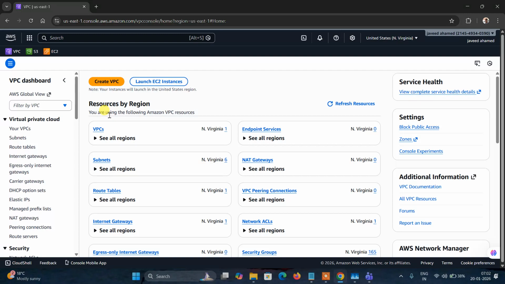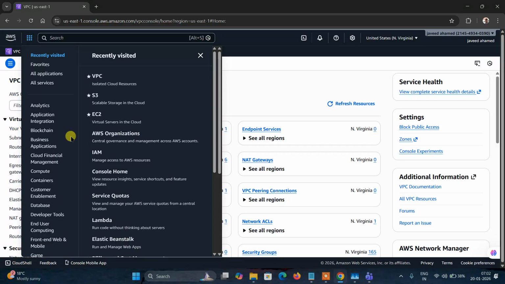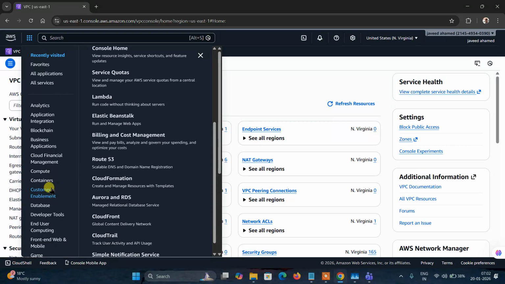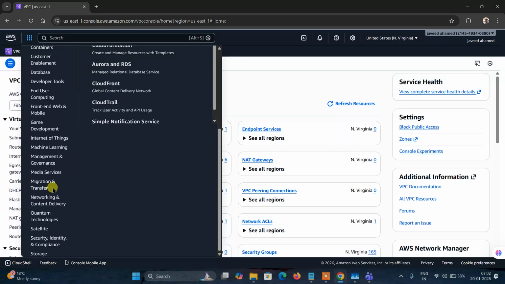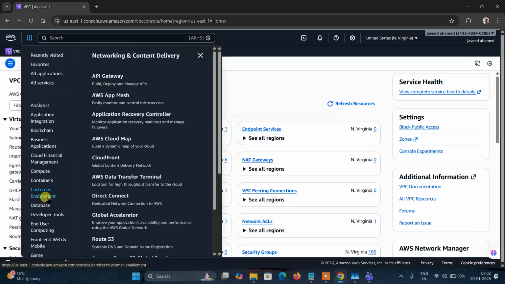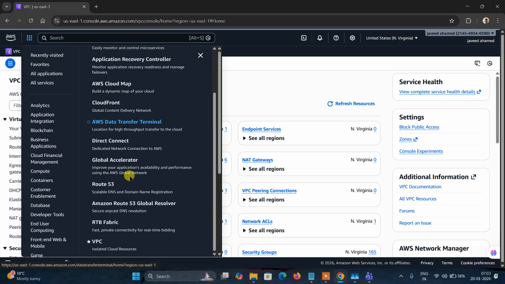So now we're going to create a VPC. To create a VPC, go to the services, under Network and Content Delivery. Under Network and Content Delivery, there is an option VPC. Or else you can check from the search bar.